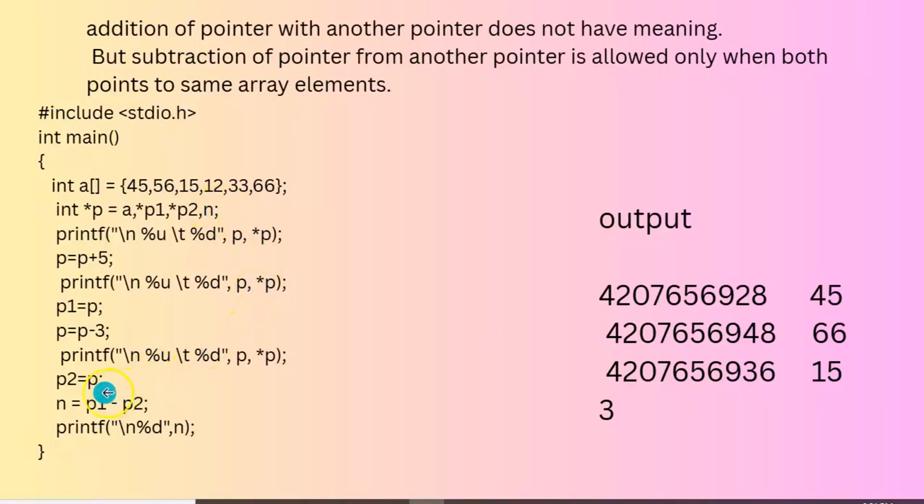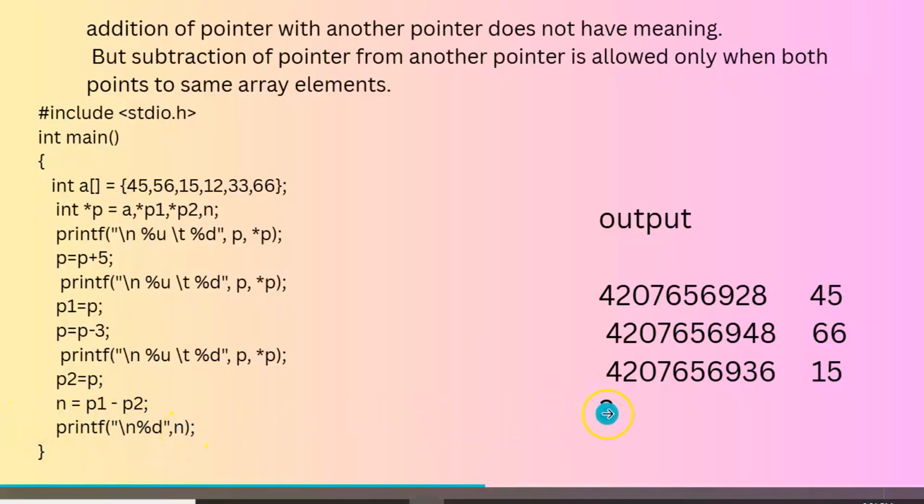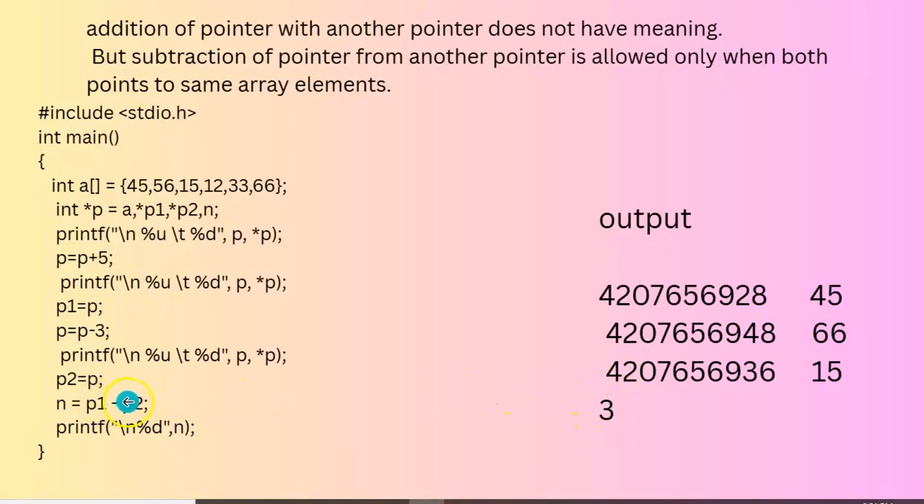The next statement, I just copy the current value of P to P2. Now when you subtract P1 minus P2, what will happen? So you can see the output. When you print the value of N, it is just printing 3. What is this 3 actually? This is the number of elements between these two addresses P1 and P2. So when you subtract one pointer from another pointer, it is not printing the difference between the address itself, but instead it prints the number of elements between these two addresses P1 and P2.